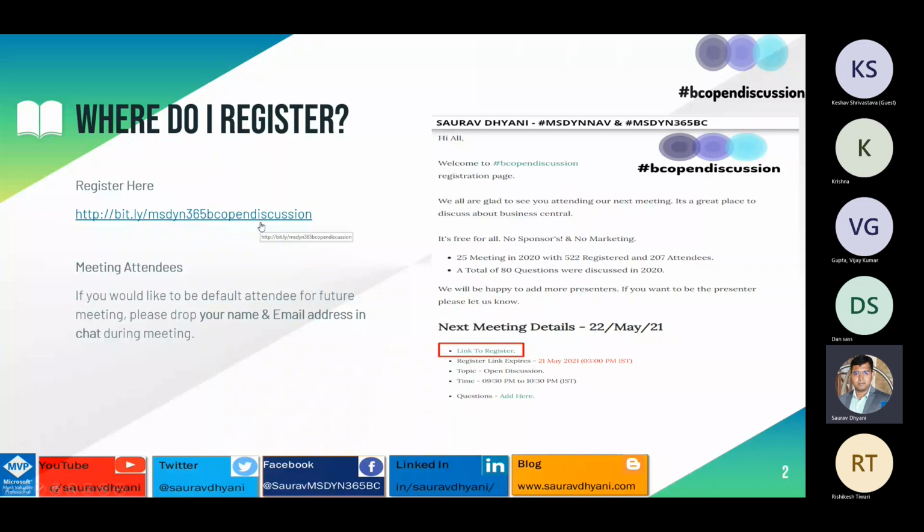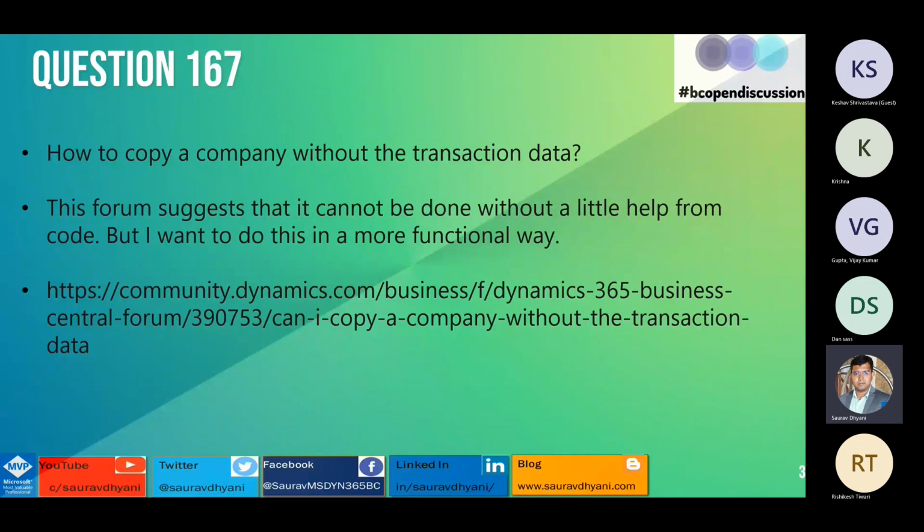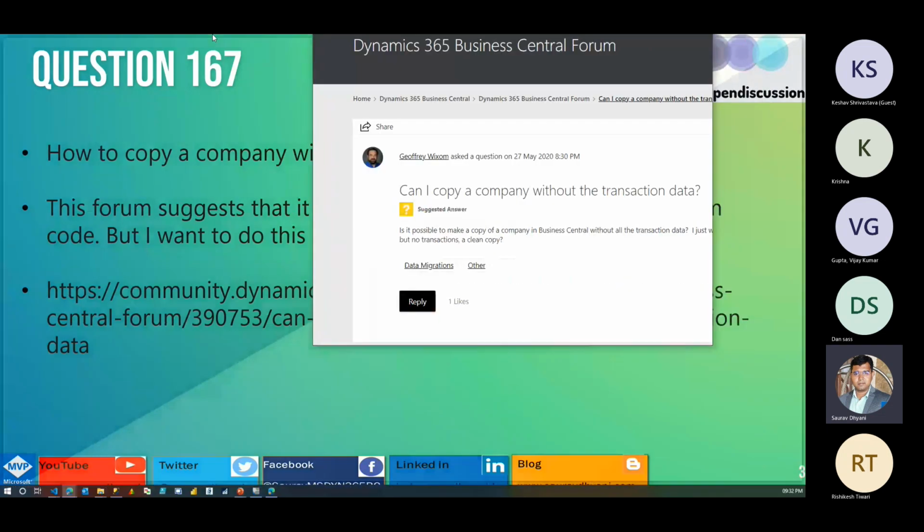So without wasting much time, let's get into the questions directly. As you know, I don't use names, but if you're here and you have asked that question, we can surely talk about it. The first question that popped up on the Microsoft form that's available on the same page is around copying a company without transactional data. There's a blog referred to in that question, and let me see if I can find that blog. Here it is.